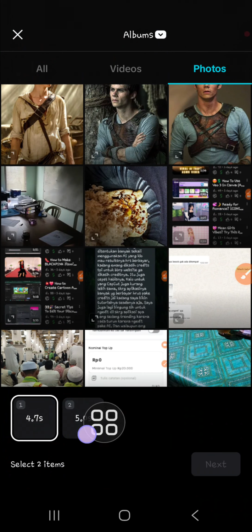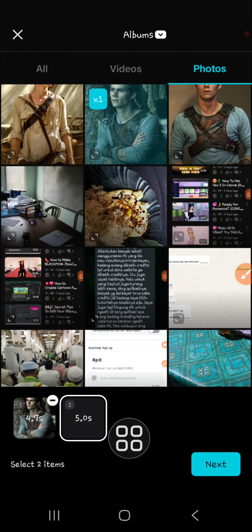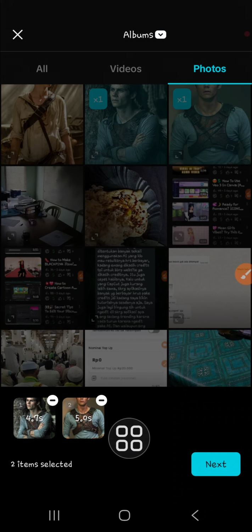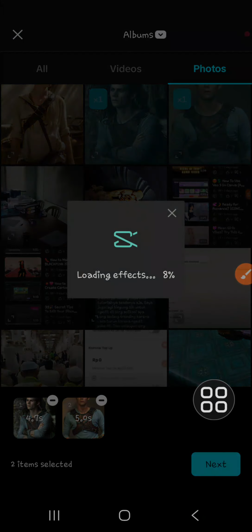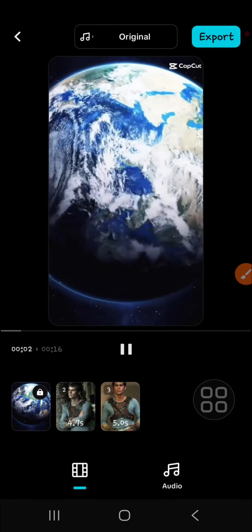And we need to pick up 2 items here, and I'm going to choose this one and also this one. All right, the items have been replaced, and I'm going to click on next. Okay, and let's see how it looks.